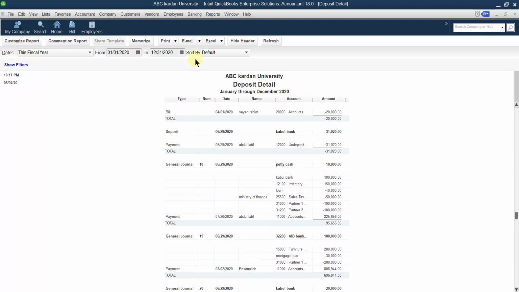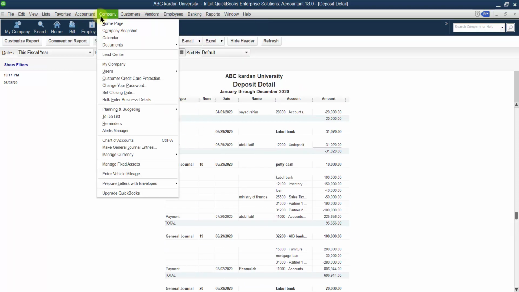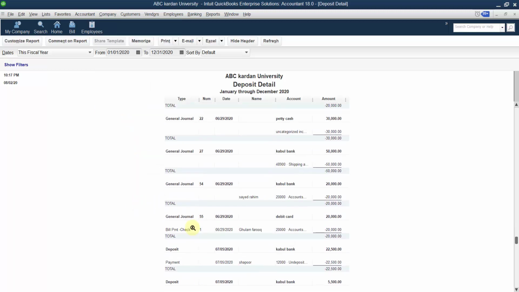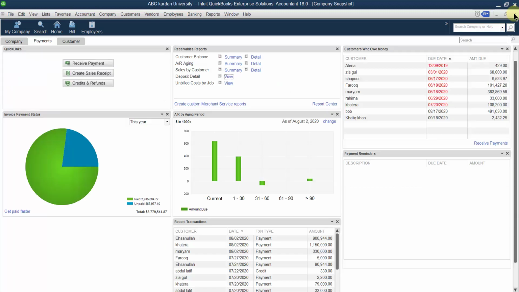Either deposit is made through the bank section, or otherwise deposit is made through the general journal entry, right? So all of them are basically shown here. You can check it out. This is it. Or otherwise, some deposits are made from user register. All of them can be checked from here.